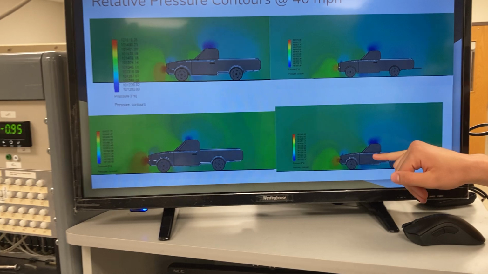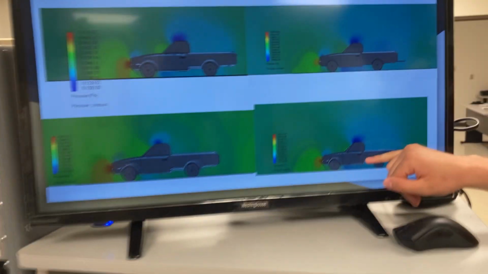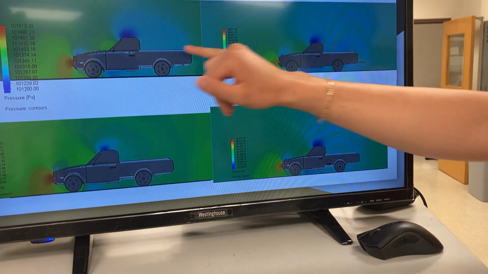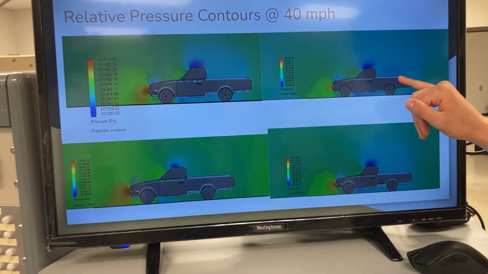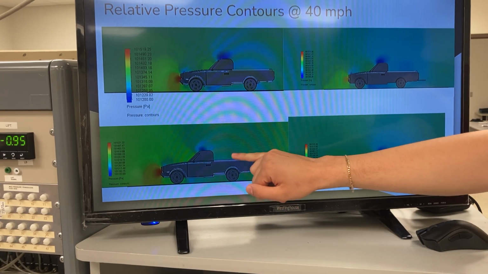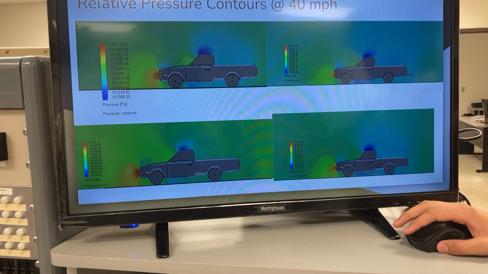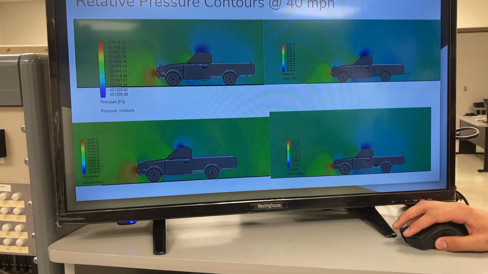And you can see that the air guides channel a lot of air into the bed of the truck, which reduces the low pressure zone compared to the tailgate up and tailgate down. And we can see that the tonneau cover also reduces that low pressure zone since there is less place for the air to create vortices.